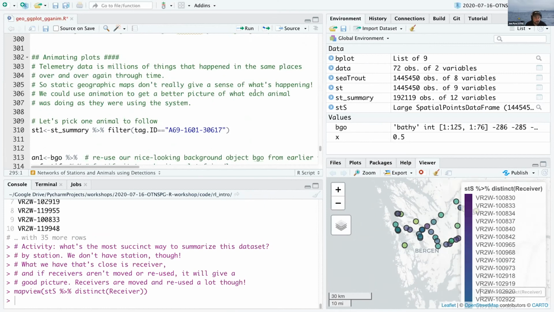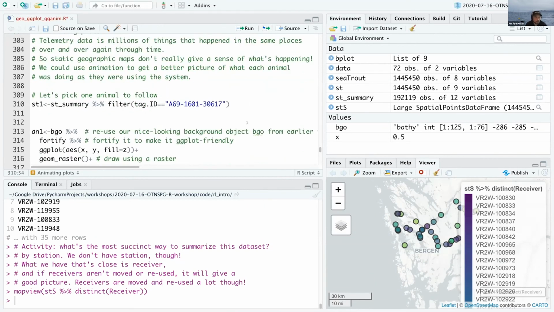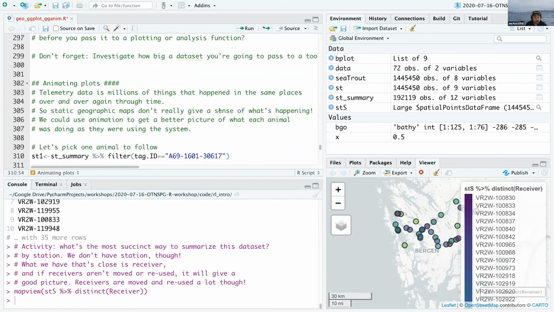All right. And the very last thing that I wanted to make sure that we went over is the idea of animating plots. The other way that we get around the idea that there's so much data hiding underneath these 70-some data points is because telemetry data is just a million things that happen in the same place at different times. So if we can't figure out how to represent a time variable, we don't see a lot of what's going on.